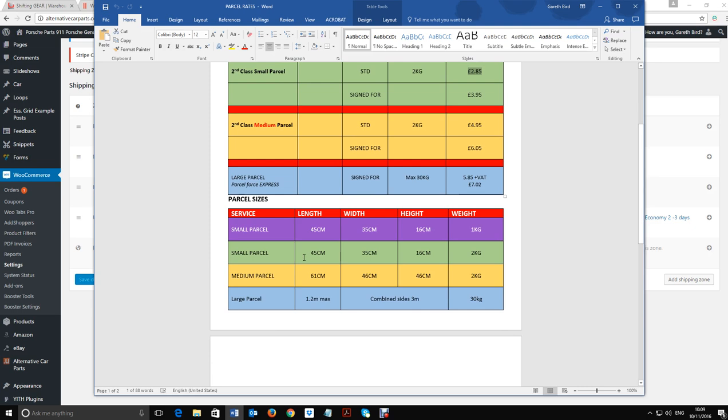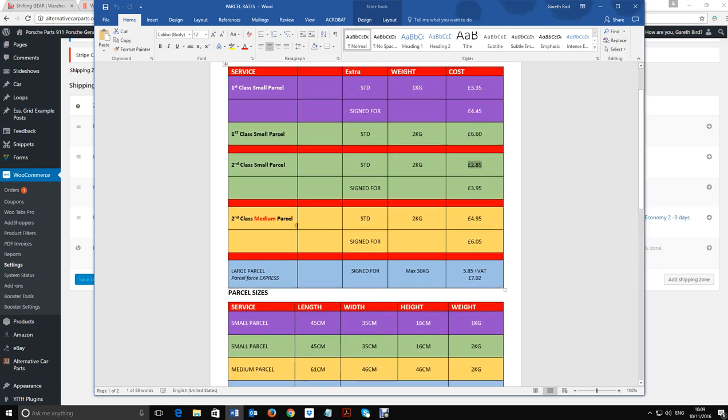So what happens if my box is 50 centimeters by 40 centimeters by 20 centimeters, but it only weighs 1.5 kilograms? Well, it falls into this weight category here, but it's too big. So then it falls into the medium parcel. Okay, so here's the medium parcel.